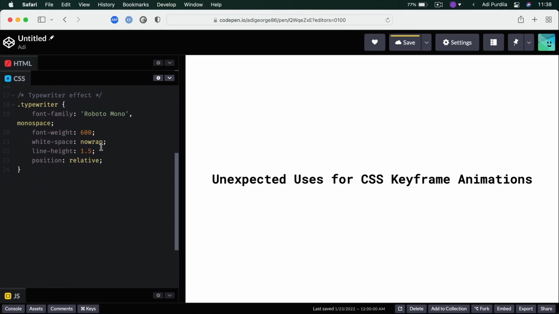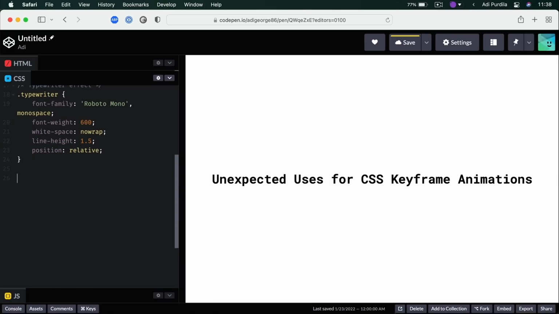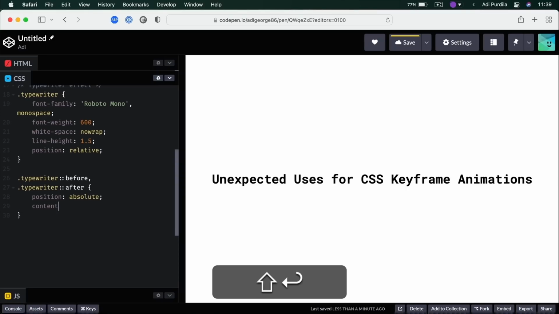All right. So now let's start by defining our before and after pseudo elements. We're using 2 pseudo elements because one of them is going to be used for the mask that's going to unveil the text, and one of them is going to be used for the cursor. So we're going to say typewriter before and after. There are some common properties that we're going to define right here. For example, position is going to be set to absolute. We're going to set the content to nothing.